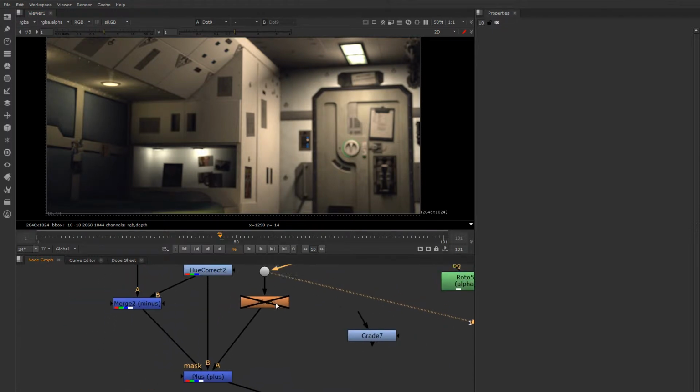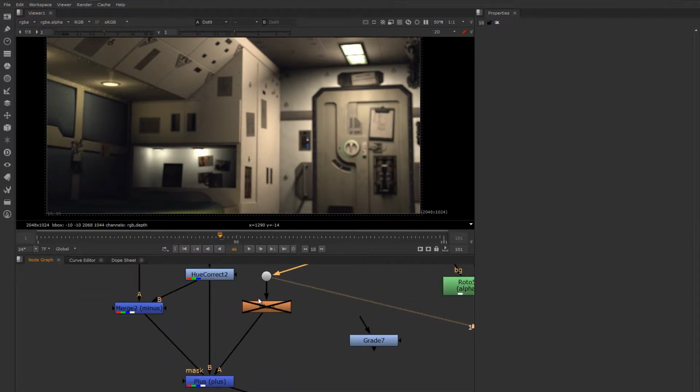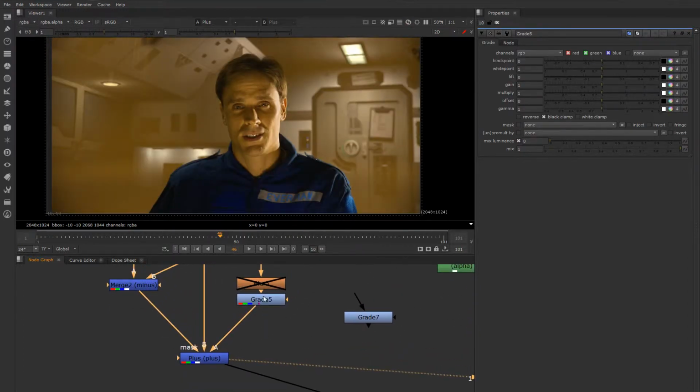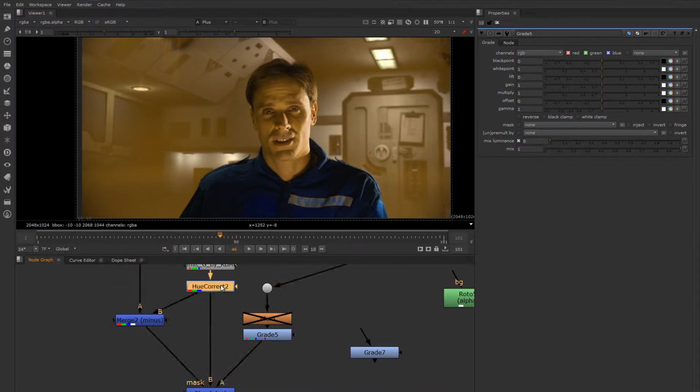So to do that, what we can do is try offsetting the plate darker. So let's add a grade here, offsetting the plate darker before we add it. We just have to make sure that we don't have black clamp enabled here, otherwise all of the negative values that we create will be clamped. So this is an excellent example of where having the ability to create negative values can be a positive thing.